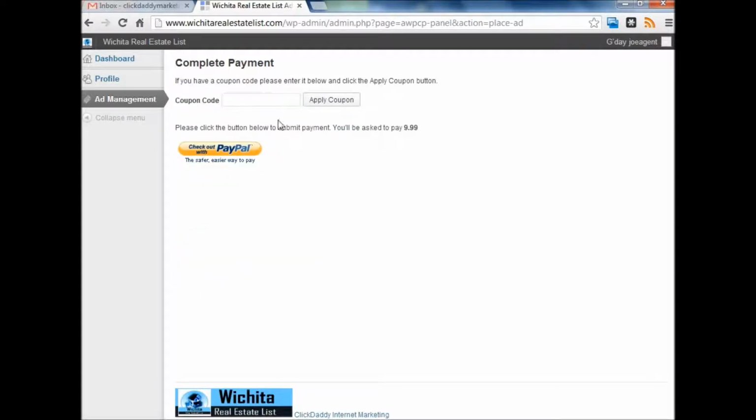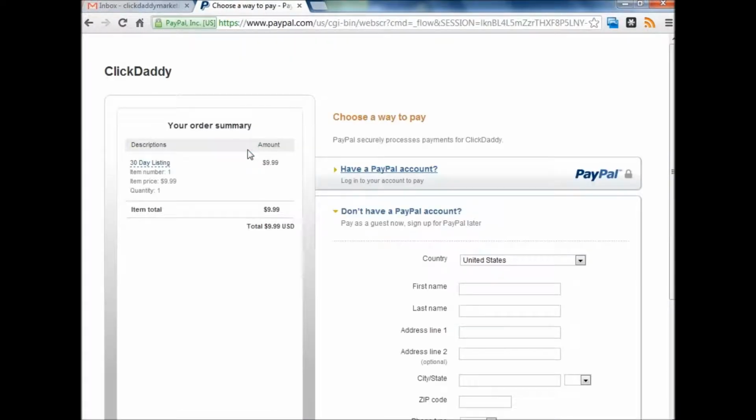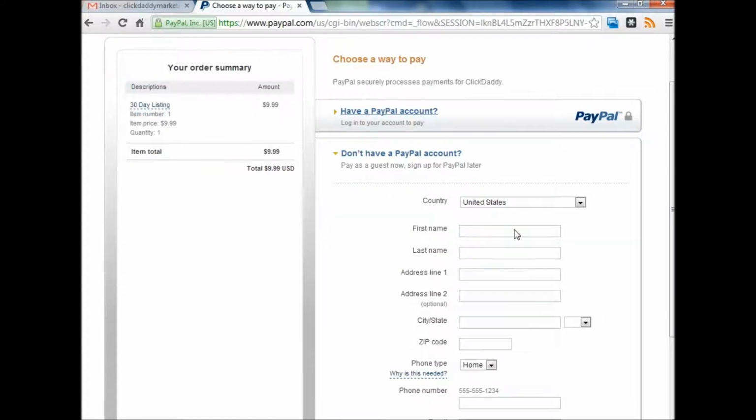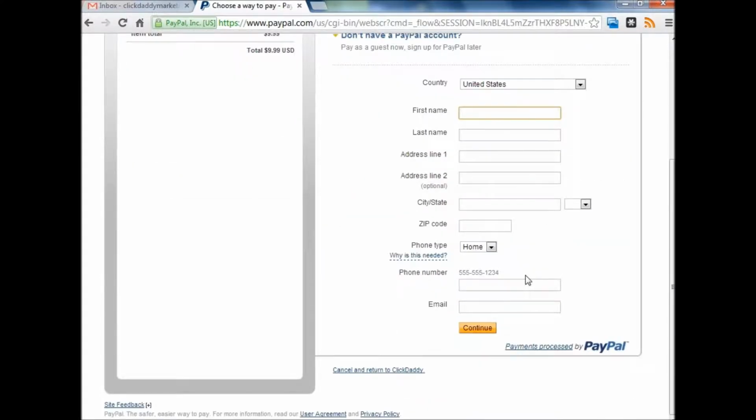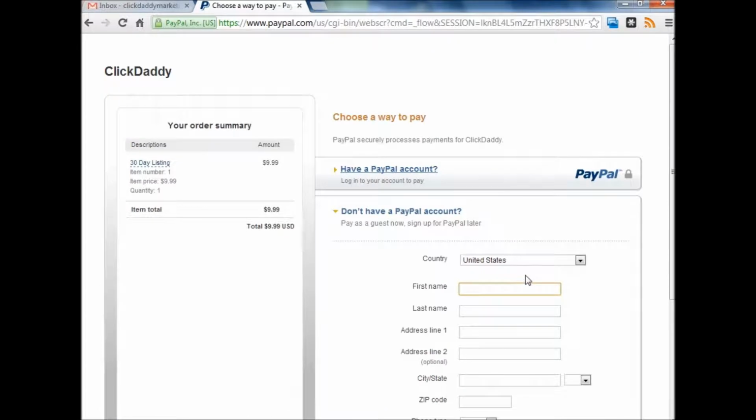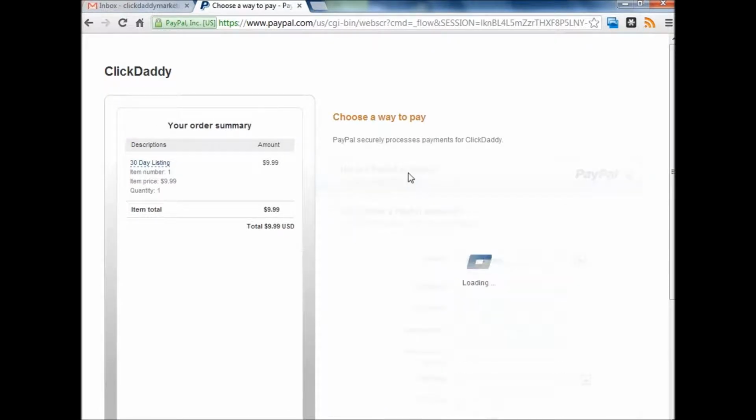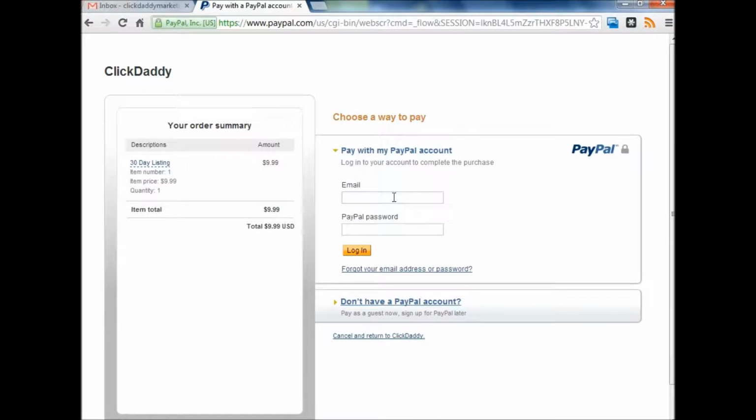If you have a coupon code, you'll want to apply that here. If you don't, it's irrelevant. You leave it blank and you just go ahead and check out. And you will see that it's going to register as ClickDaddy Internet Marketing because that's us and that's who built the site. If you don't have a PayPal account, that's fine. Just fill out your credit card information. That is our credit card processor. If you do, just log in, register your account, and you'll be fine.